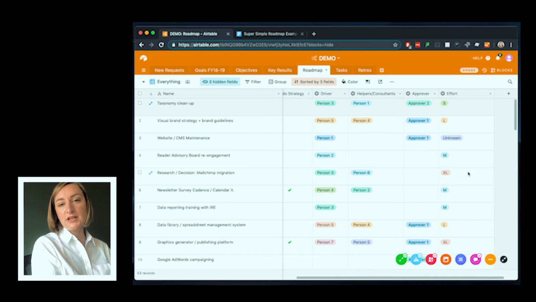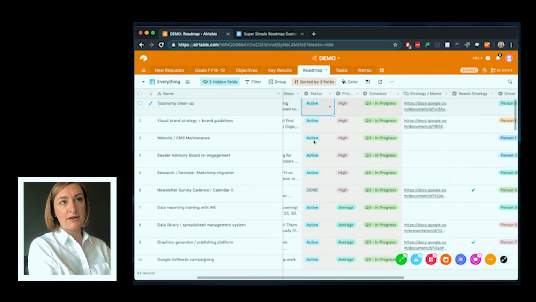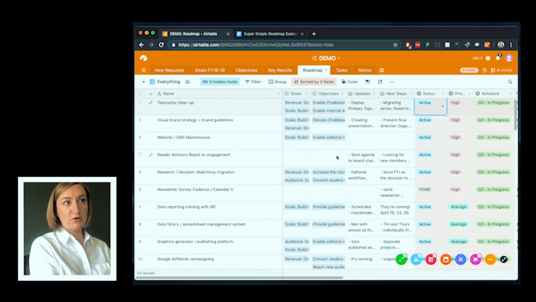And then I also include the level of effort. Is it something that's a small task or a big task? This might change over time. Similarly, the driver might change over time. Someone might be driving a project initially and then it changes. So this is an example of how my roadmap is organized.